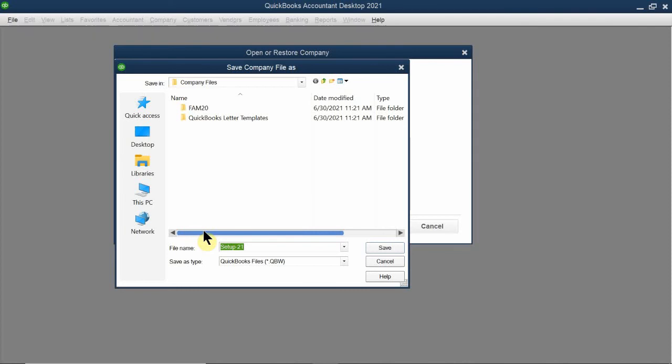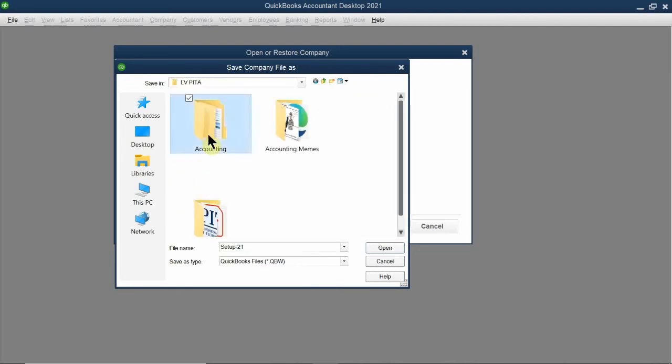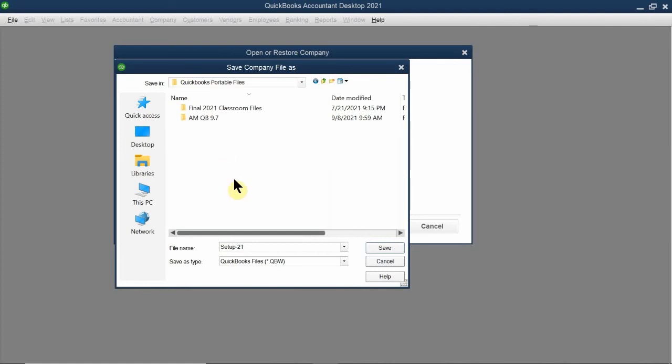But in this case, the best recommendation is you have two options. You can either save it on your portable flash drive, or you can create a folder, whether it's on your desktop, in your documents, wherever it is, right? I recommend you create a separate folder for it, because once you create this working data file, it will expand out to 4 or 5 different files, okay? So in this case, I'm going to go back to my documents under LVPITA Accounting QuickBooks class, under the portable files once again, because for this class, I made a particular folder.